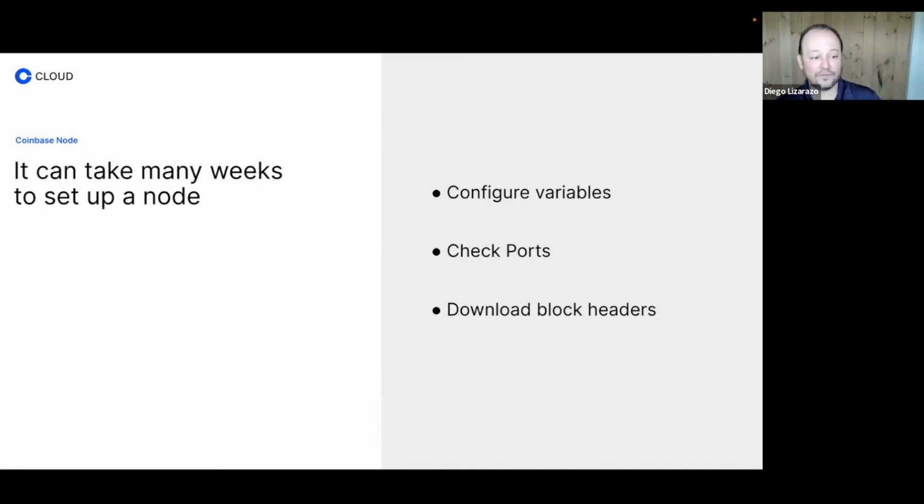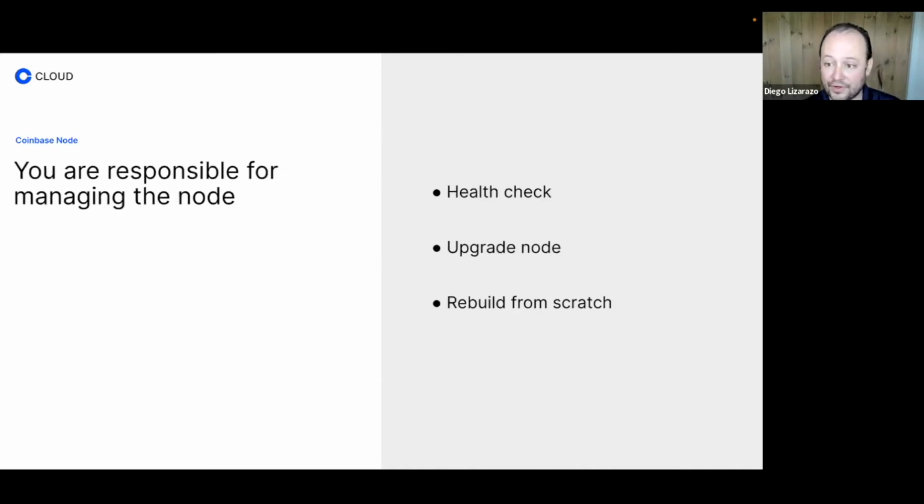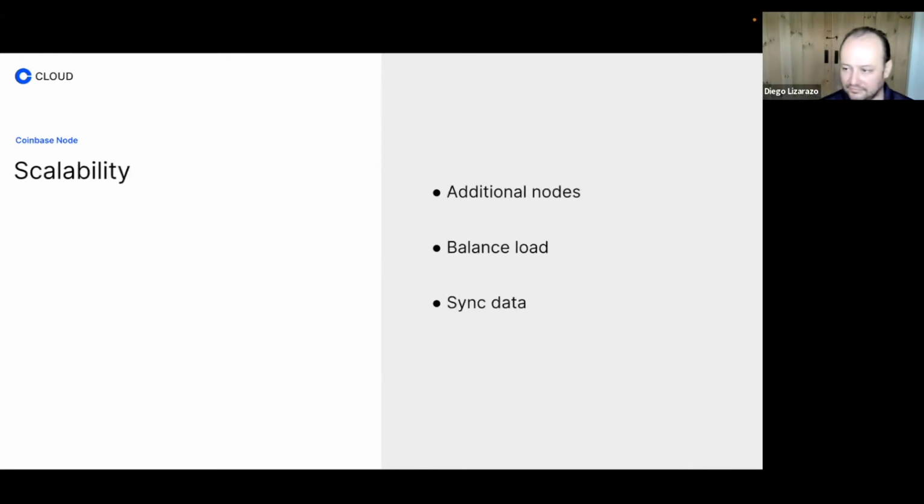There are different types of nodes, some much simpler to configure and manage, but you will still have to configure different variables, like checking ports, and you have to download block headers, a lot of things. This can be cumbersome and is going to distract you from the actual problem that you're trying to solve. The other thing, obviously, is that you are going to be responsible for managing the node itself. To make certain that your node is running properly, you will need to regularly determine its health. You have to upgrade them. And in some cases, you will have to rebuild them from scratch. That's a really bad scenario, but it could happen.